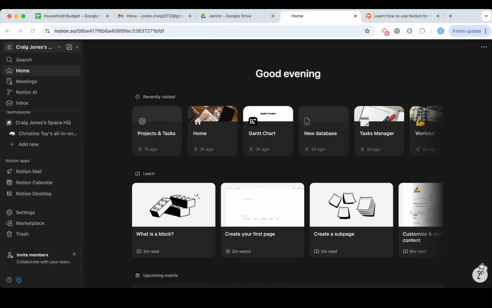In today's video, I'm going to teach you how to use Notion for time blocking. If you're looking for an effective way to organize your day and maximize productivity, time blocking might be just what you need. This technique divides your day into blocks of time, each dedicated to specific tasks or activities, helping you focus and get more done.